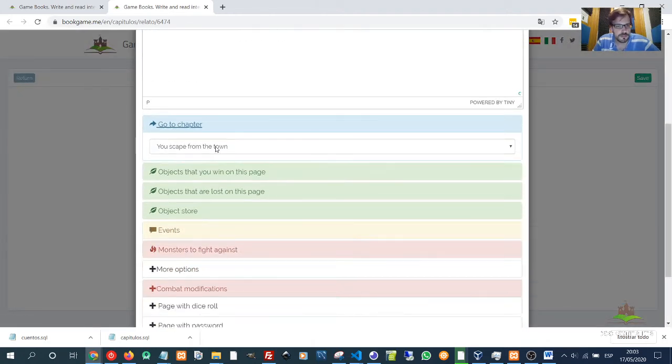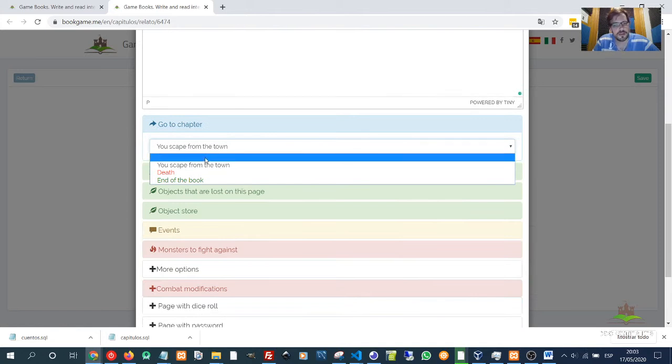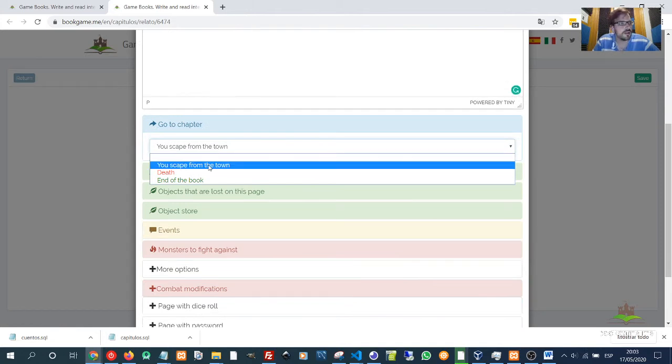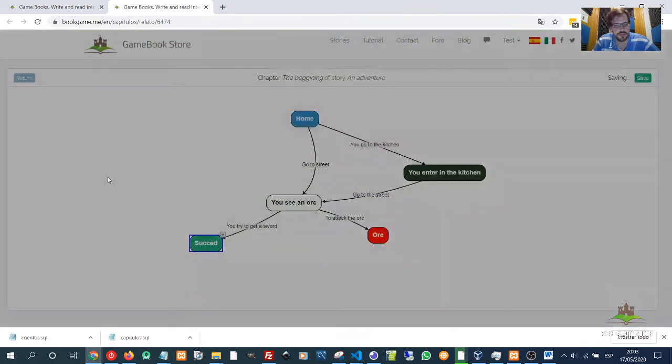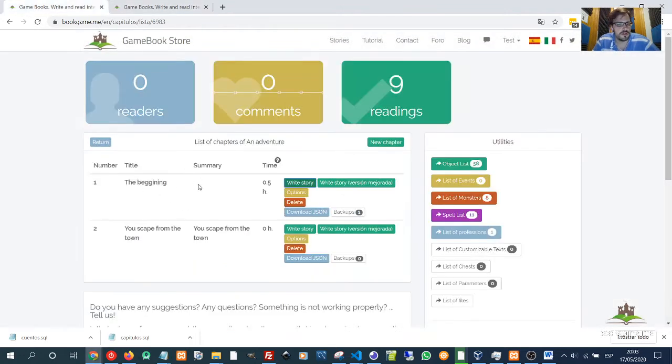Okay, you escape from the town. No, you pass to another chapter. You can do that here: you go to the next chapter, you escape from the town, because there is an orc. Okay, you save, and we are going to edit the following chapter.